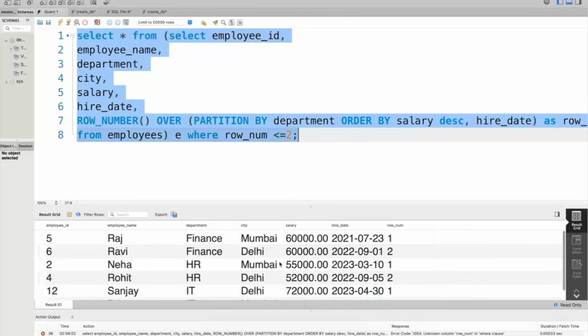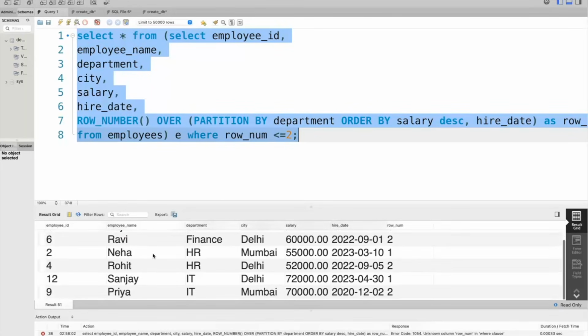You can see this, I am getting the top two from each department. Finance, who are the top two? Raj and Ravi. Raj's salary is 60,000, Ravi's is 60,000, but Raj was hired earlier, so Raj is the top. Neha and Rohit from HR, Sanjay and Priya from IT, like that.